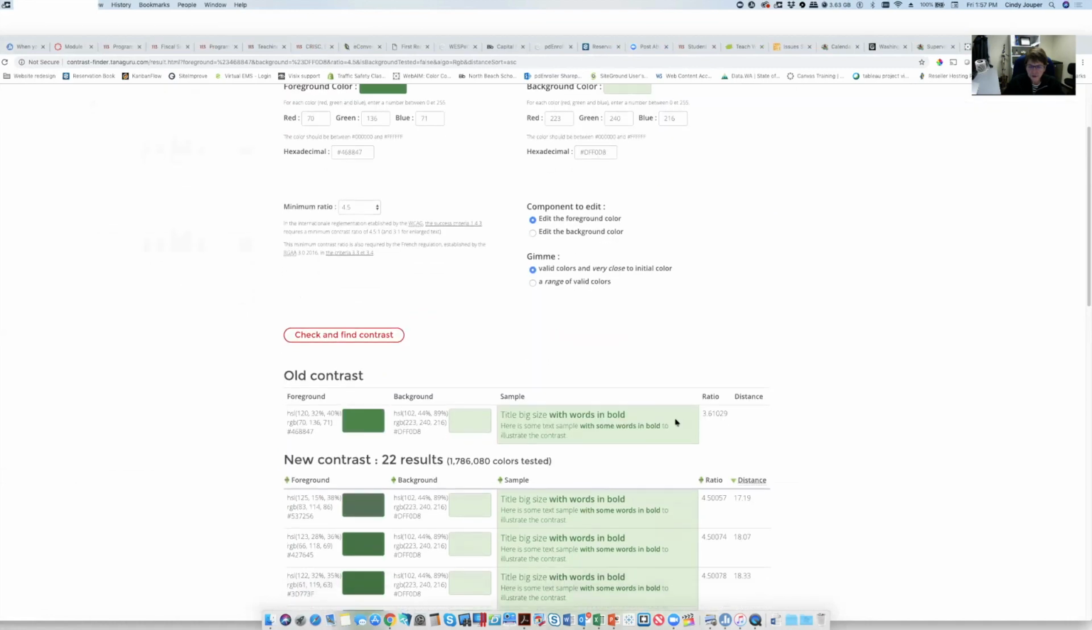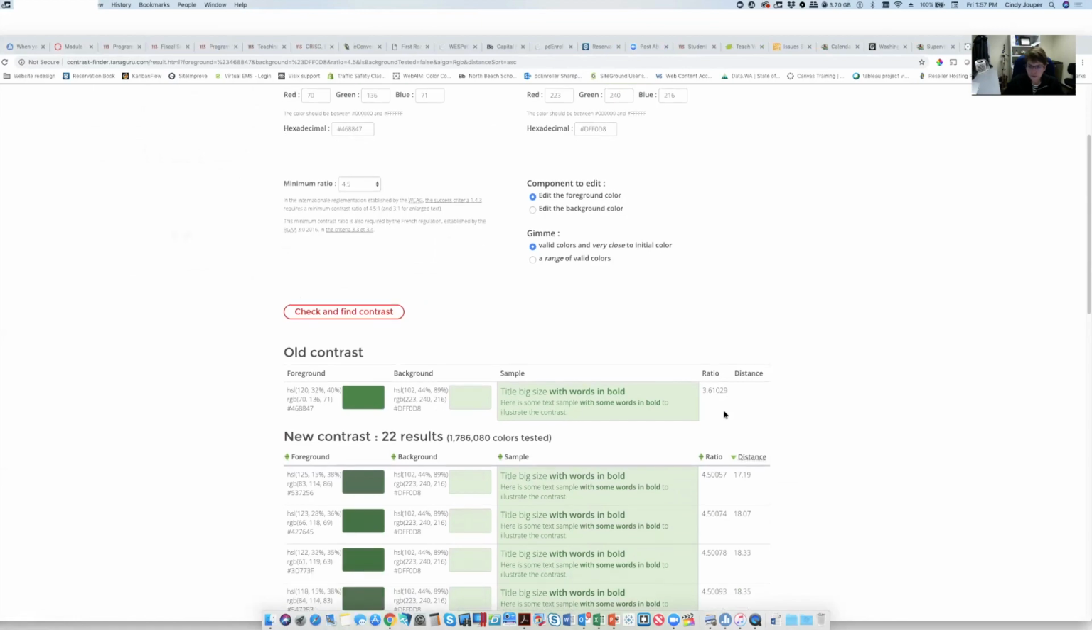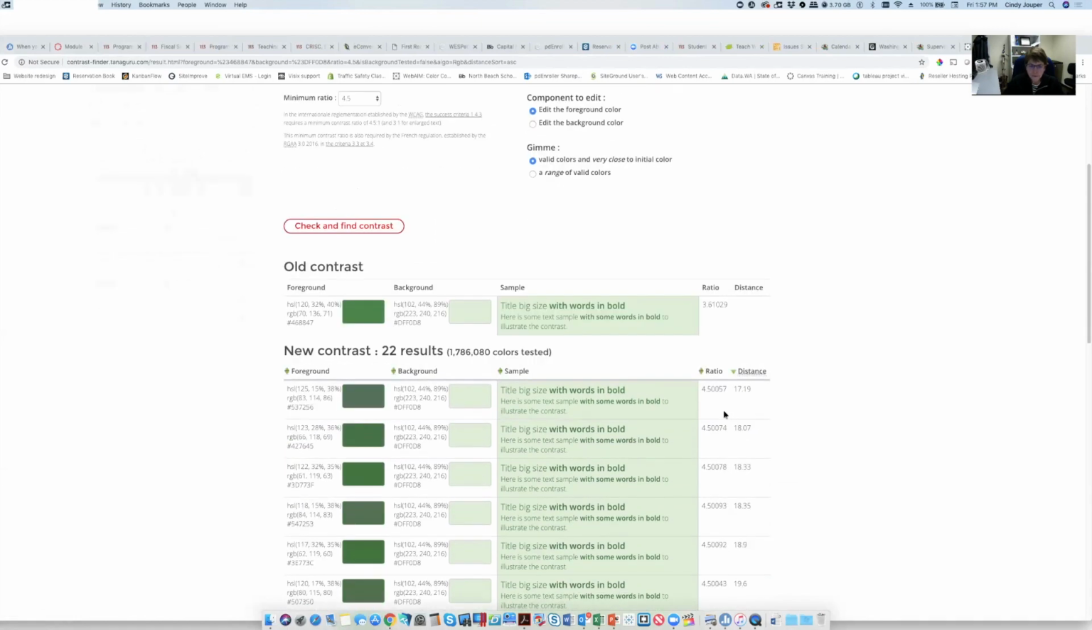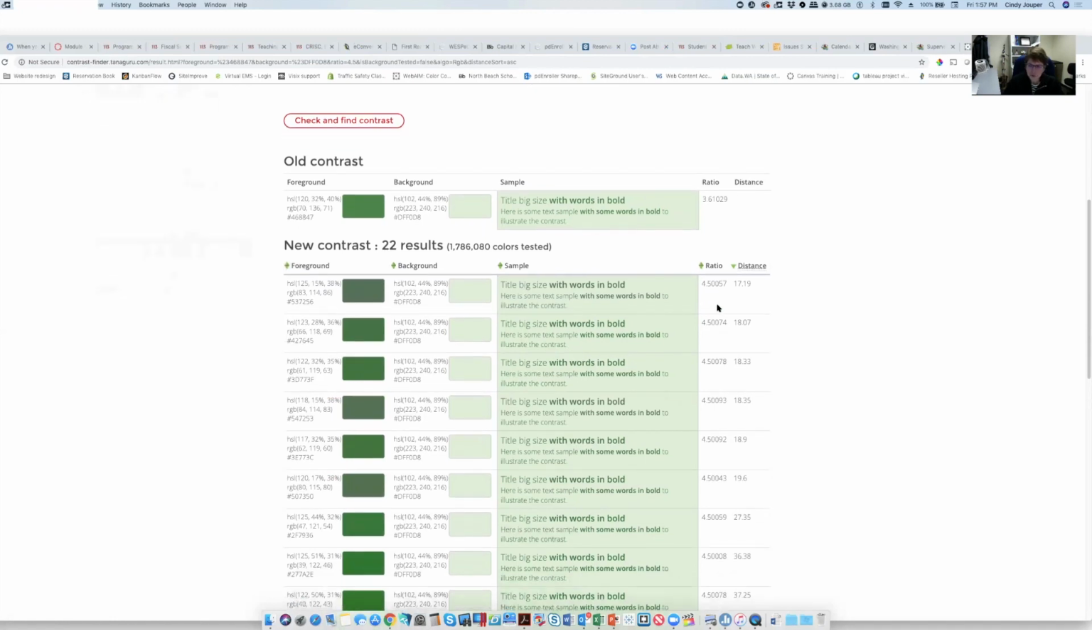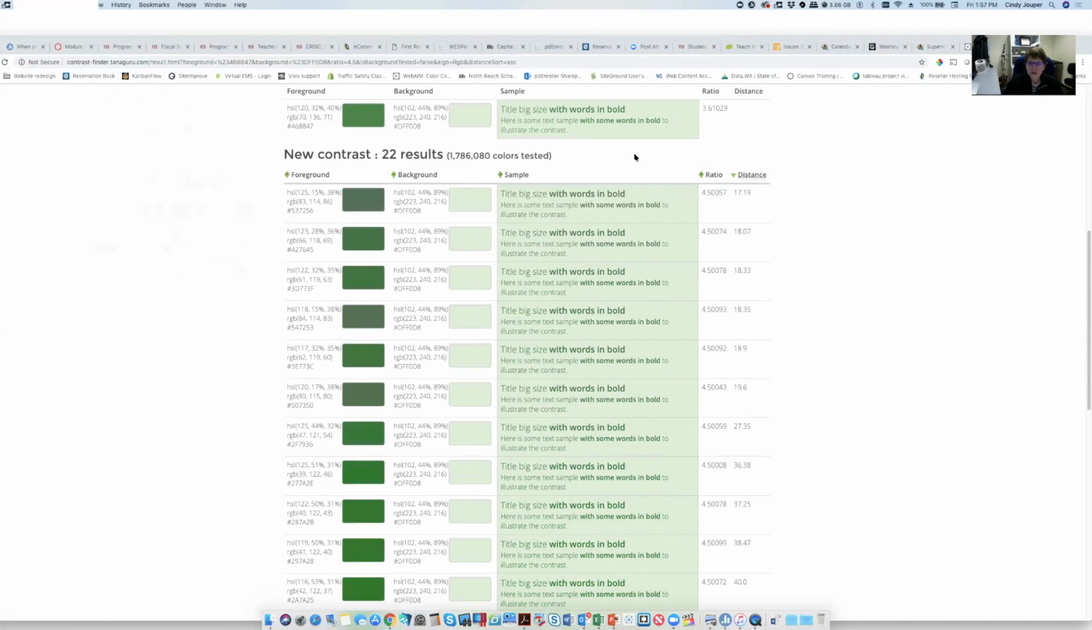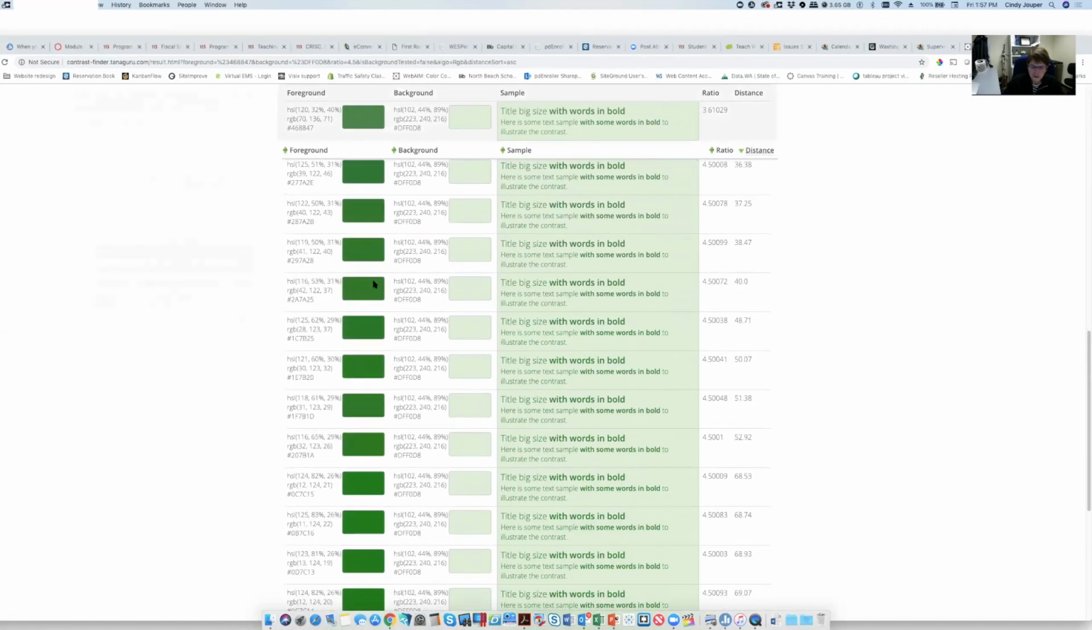And it'll show you that the ratio right now is 3.61. Well, that's not 4.5, so that doesn't work. But they say, if you like those colors in combination, here are some similar colors that have a ratio of at least 4.5. So it gives you an opportunity to find the color numbers that you want. So here you'll see the color numbers are written right here. And you can just copy those and put them into your website or your document.